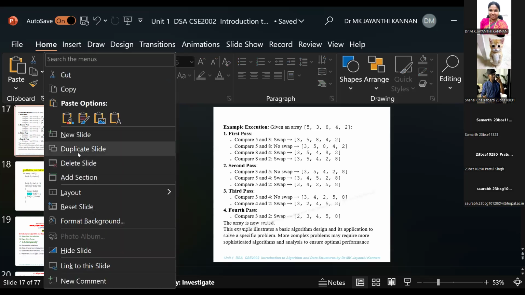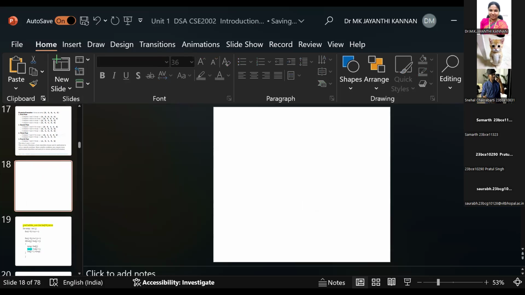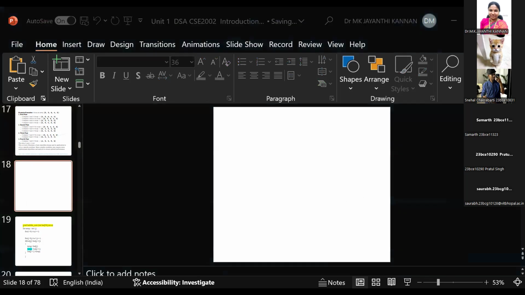Any doubt in the logic? The screen is visible. Yes, ma'am. Complete the program. Show me the bubble sort program and show me the answer, as well as complete the linear search and show me the answer. Today we are going to discuss the programs only.